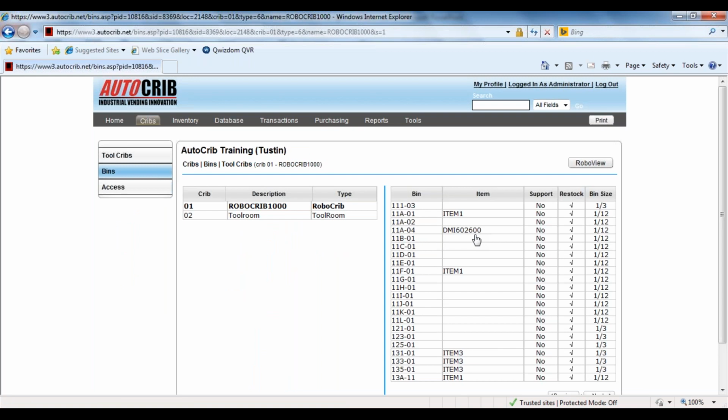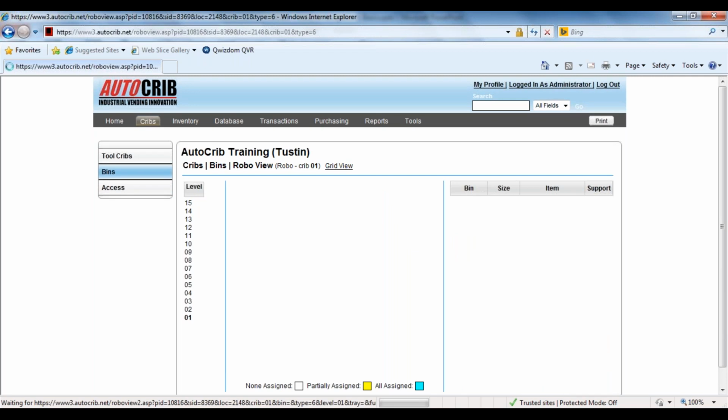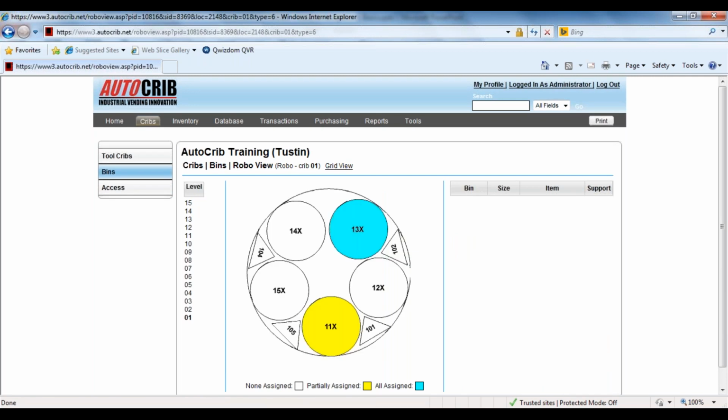I can also assign an item to a bin using the RoboView by clicking the RoboView button on the top right corner of the screen. So the RoboView will show me the different levels here on the left-hand side. It starts at the bottom with level 01, which is door 01, all the way up to door 15. So I can click on each one of these levels to view the different stacks.